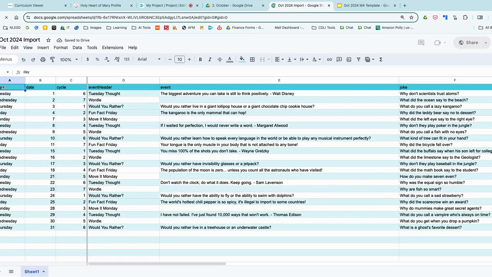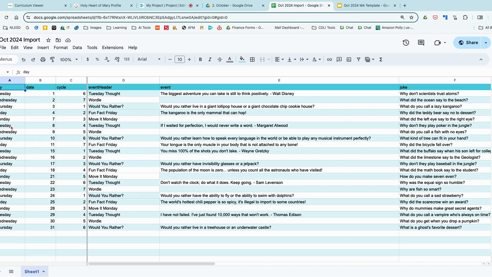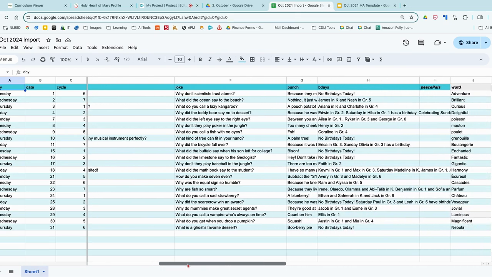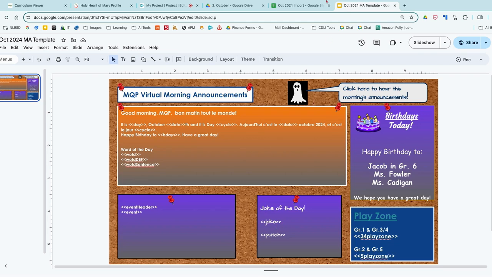So when I go to my spreadsheet that sets this whole thing up, this is just a template I've got. You can see day, date, cycle, event header, event, and this all corresponds with day, date, cycle, event header, event, all those things. When I type them in here, which is way easier to type in a spreadsheet than in each individual slide, they're all here. Wordle is like a picture, so I don't put that in. My joke is over here. The punchline is over here. That matches up with the jokes.